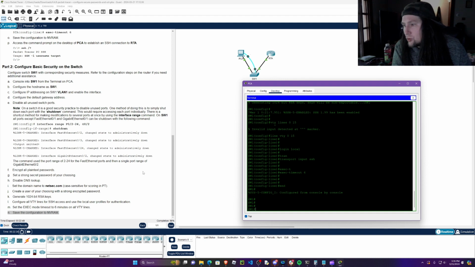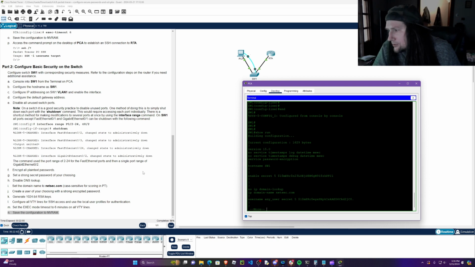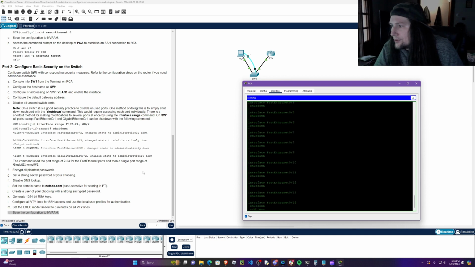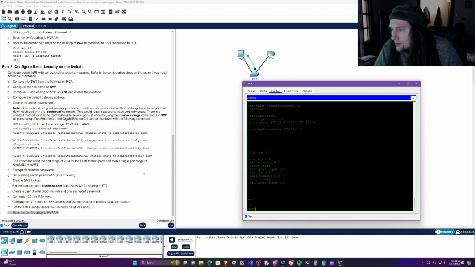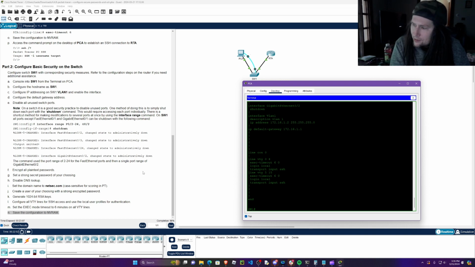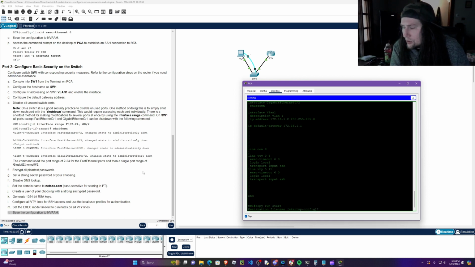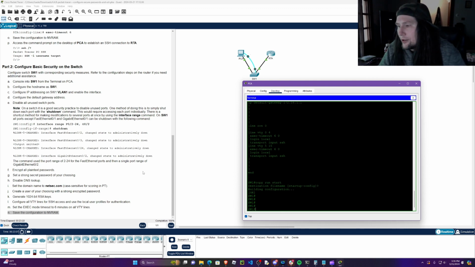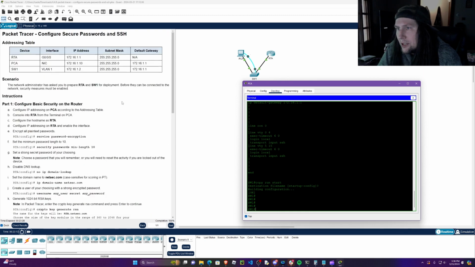This will bring us all the way back to privileged exec, where we'll say show run, which will show us a running configuration where we can confirm everything is as we want it to be. Okay. And then we're going to say copy run start, which is shorthand for copy running-config startup-config. We're going to hit enter. We're just going to say yes. And there we go. Our completion rate is at 100%. And you're done with this lab. You have successfully configured SSH with secure passwords.